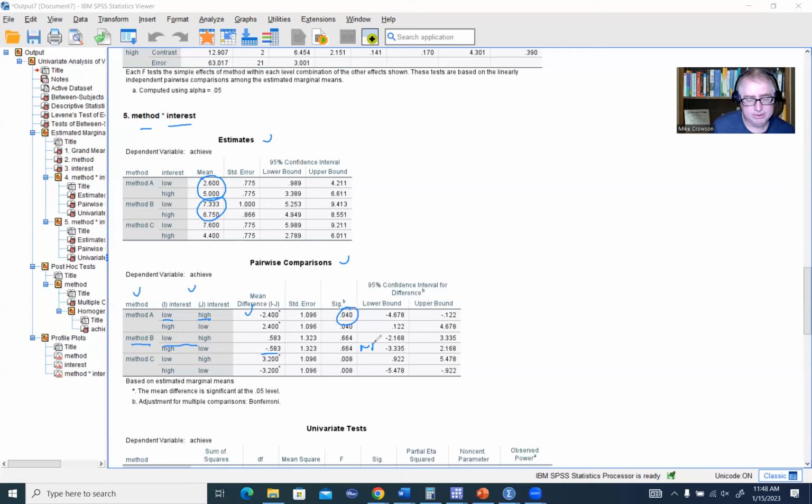Okay, so then for the third instructional method group, the comparison between students who are high versus low in interest, you can see there's the mean difference. Because that value is positive, that's telling us that students who were low in interest had higher levels of achievement than those who were high in interest. And that's reflected right here. That wouldn't ordinarily make sense, but this is fictional data, so we'll live with it. So in this case, we can see that the difference right there is statistically significant.